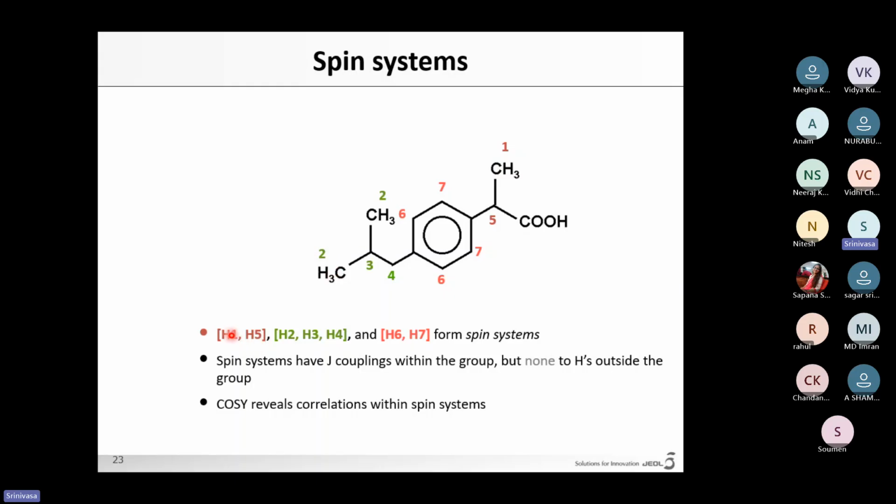You can see H1 and H5. H1 and H5 are 3 bonds away: 1, 2, 3. So you can say it is one spin system. Of course, this proton cannot give a coupling to this one. It is too far, and there are also heteronuclei present over here. Similarly, H7 and H6 are coupled. And here you can see H2, H3, and H4. These 2, 3, 4 are coupled in a system.